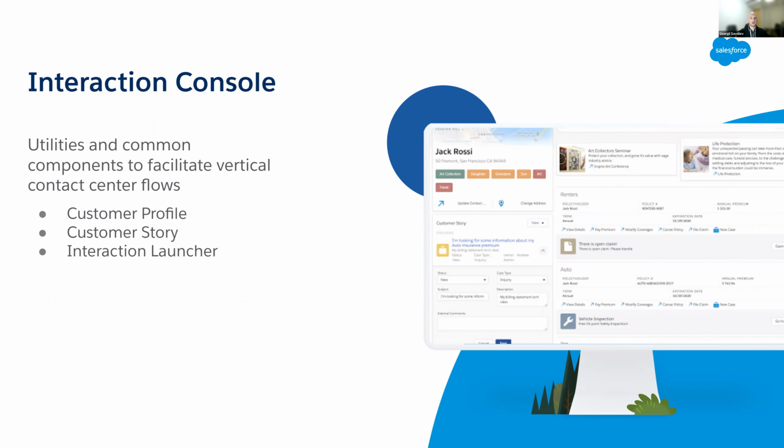Then we have the interaction console. So if we look at this, the screenshot here, this is an example of the service console for a call center rep. On the left here, we see some information about a customer that's calling in. We can see their customer story. This would be a FlexCard. We see some of their asset information. This could be another FlexCard. So this is how we take those UI components, the OmniScripts and FlexCards, and embed them within the consoles for our sales agents to be able to see all of the information they need related to a specific customer or whatever the use case is.